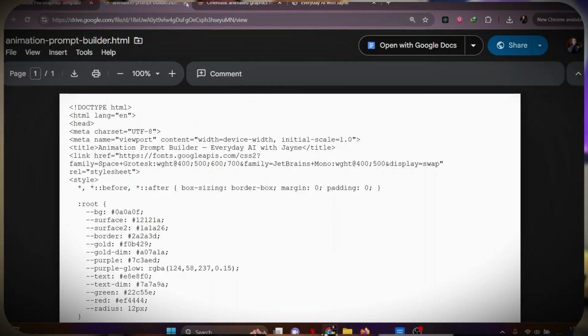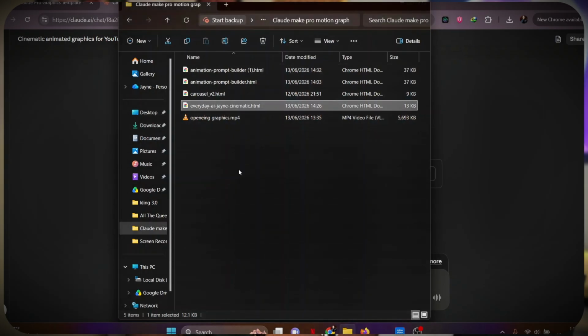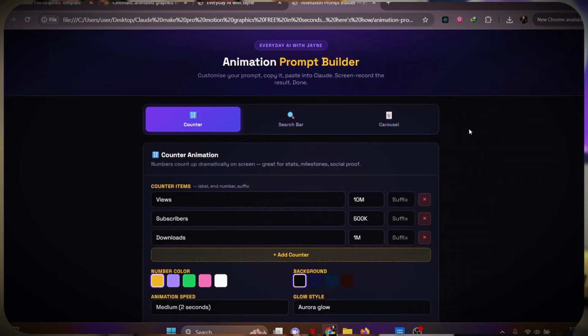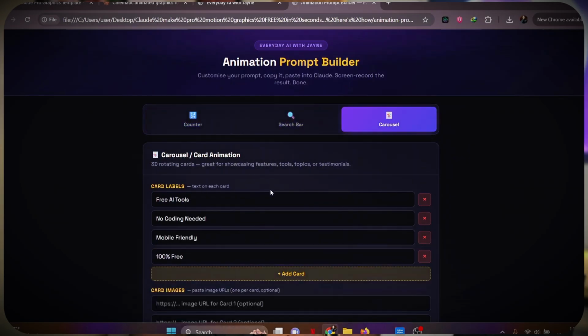Once you've downloaded it to your device, you're going to go to where you downloaded it. This is where I downloaded mine. I'm going to double click it, and it's going to open an animation prompt builder. Now my animation prompt builder has 3 levels: the counter, the search bar, and the carousel. So you're going to be working now with the search bar graphics.